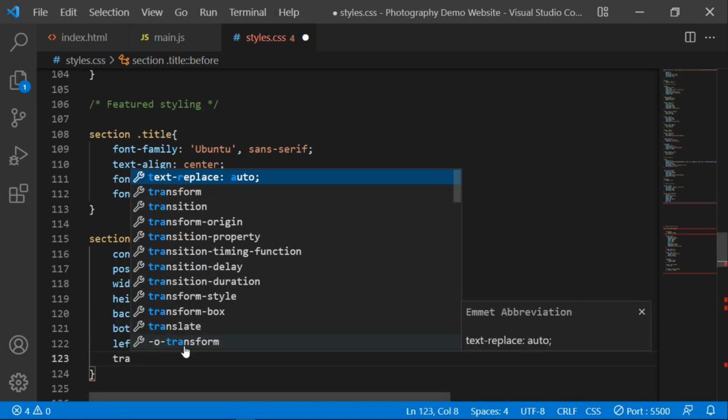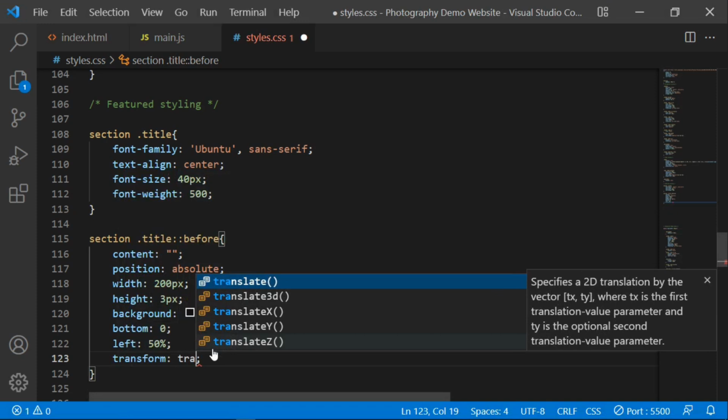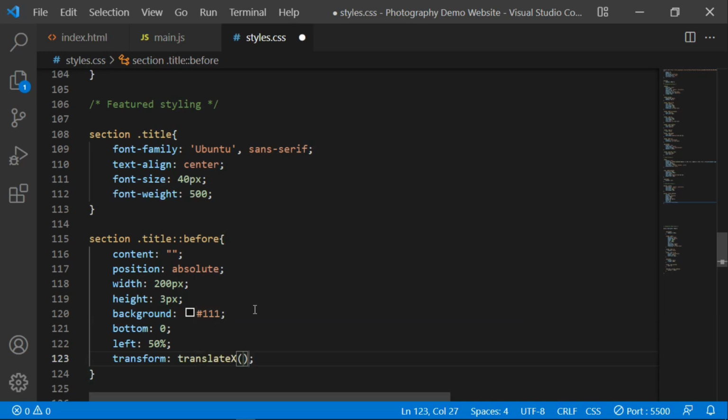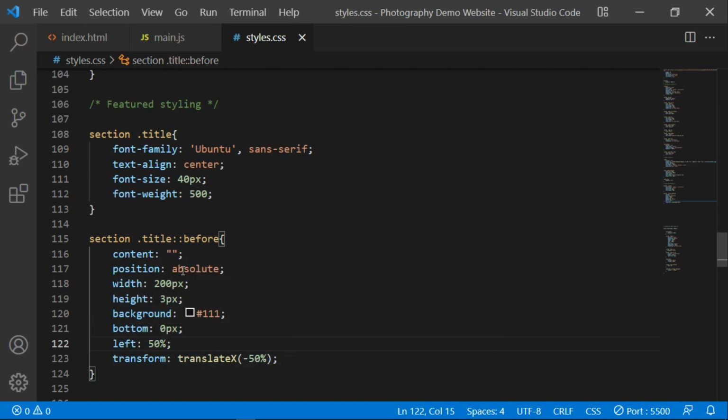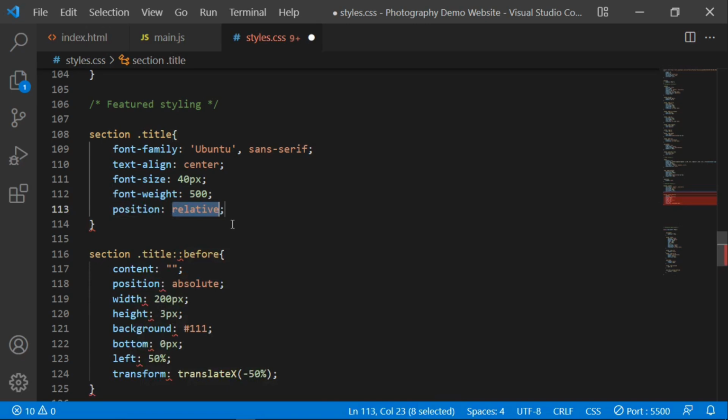I'm going to say translate X, and then I'm going to give it a negative 50%. And so guys, once you have given this property, and by the way guys, here the position is absolute, so here I'm going to give it relative. So position, I'm going to give it relative at this title, the main part. So let me save, and then let me see in the browser.